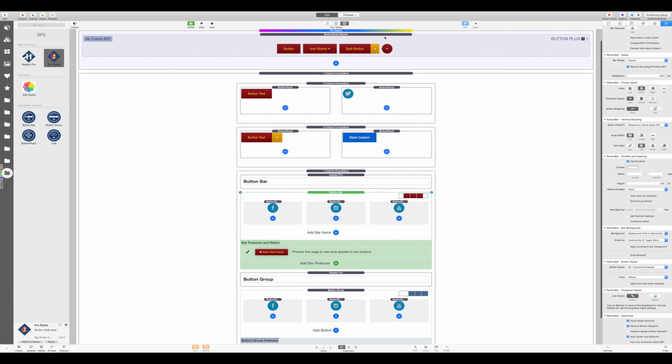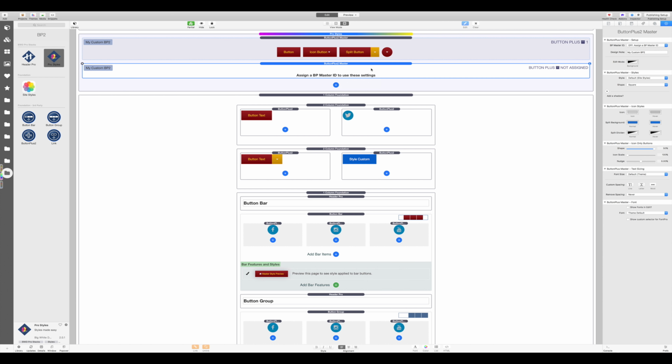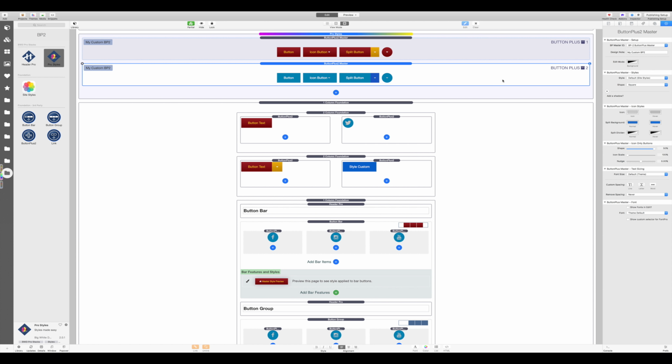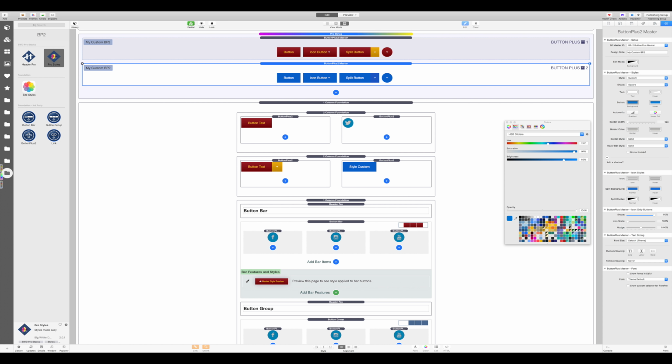So let's create another master style. We're going to just add another ButtonPlus master, and this time we're going to assign it to master 2. So we can give this a different set of styles. Remember to let's change it to custom, and we'll make these buttons a green color. This time we'll remember to do the hover color as well, shall we? Or let's give it an automatic hover color. When you press this automatic hover color, it will just darken the button. It saves you having to set these things.